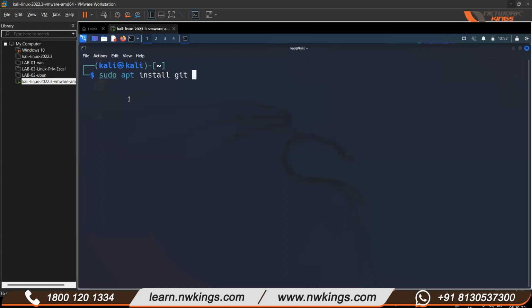Sudo is used for asking permission. Apt is used to say that we are going to do something with the application or the package, and what we are doing is installing, and what we are installing is the utility known as git. Then I hit enter. I have to provide the Kali password, which is the default, kali.